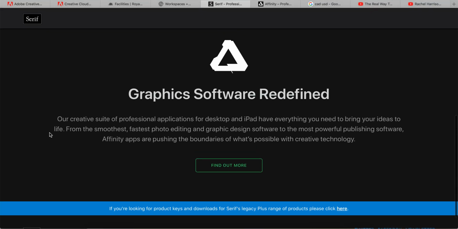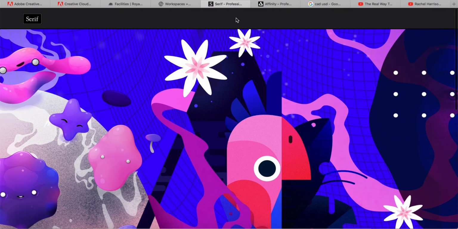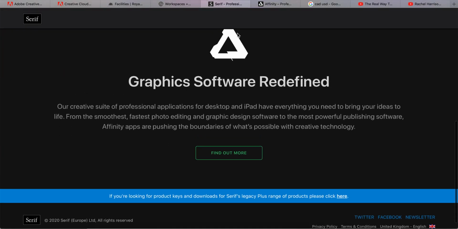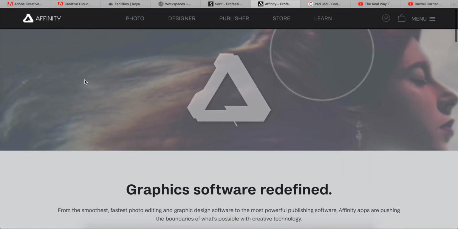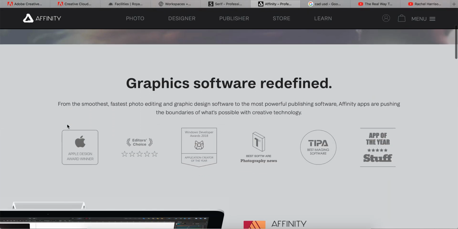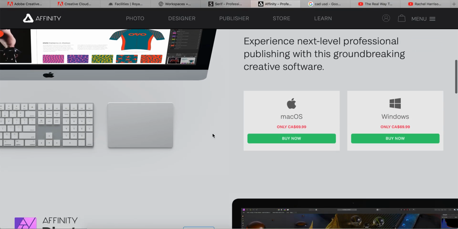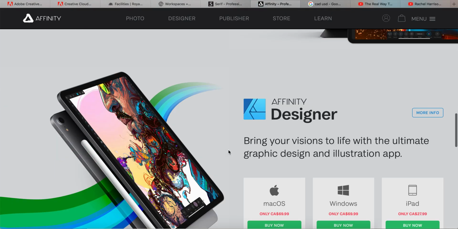But there is an alternative, and it's, dare I say, a lot cheaper. It depends on how long you plan to use it, and you'll see why. But it's called Serif, S-E-R-I-F. So when you come to the website over here, you'll see they've got this thing called Affinity suite of products. So the website, I'll include a link, it's affinity.serif.com. And they essentially offer similar lines of products to Adobe at a much cheaper price. Okay, so let's take a look.